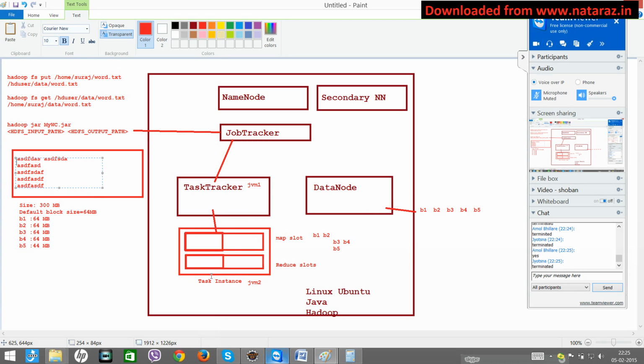This JVM will be terminated, JVM 2 will get terminated, but still your task tracker will not be terminated. That is the reason they are working on two different JVMs. Suppose they had not introduced the concept of task instance, and all this processing took place in the task tracker itself, then what will happen? The moment you get any problem in your data or in your program, and the program gets terminated, then your task tracker will be terminated completely. Are you getting my point?